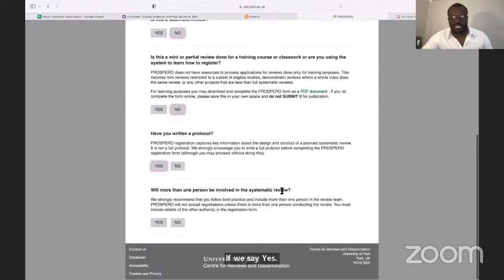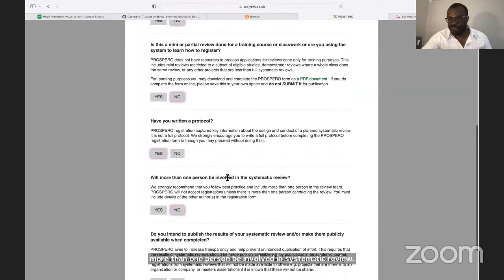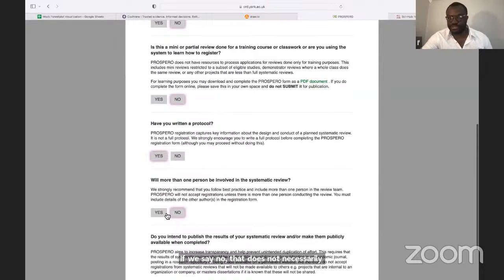Will more than one person be involved in a systematic review? If we say no, that does not necessarily align with the formal way of doing a systematic review. Remember that you should have the best practices. You should have at least two individuals doing a systematic review. Here, Prospero says, Prospero will not accept registrations unless there is more than one person conducting the review.